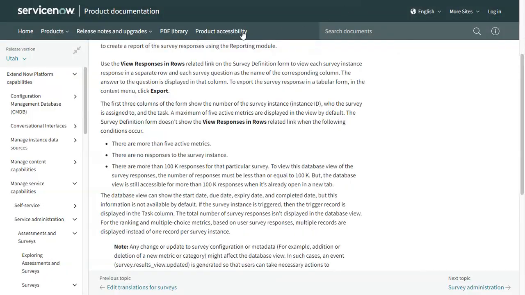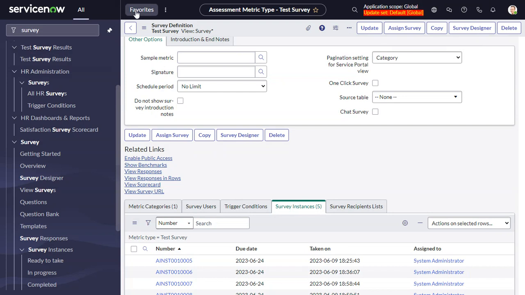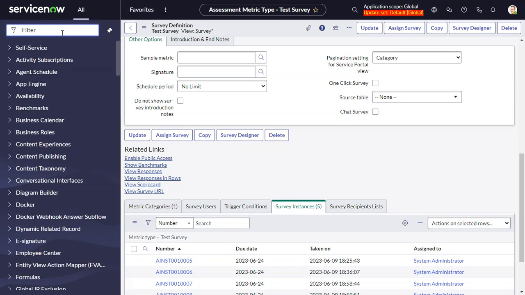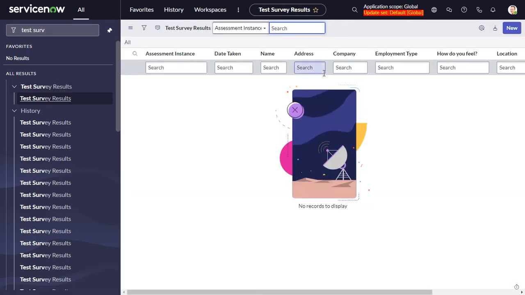I went ahead and did that already. There is a test survey results table. I even gave it a little module. And here's the table I created.